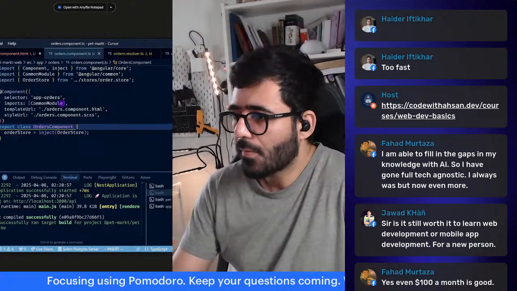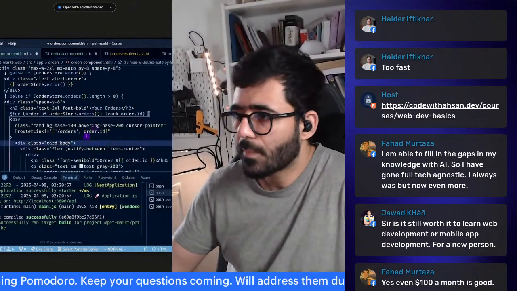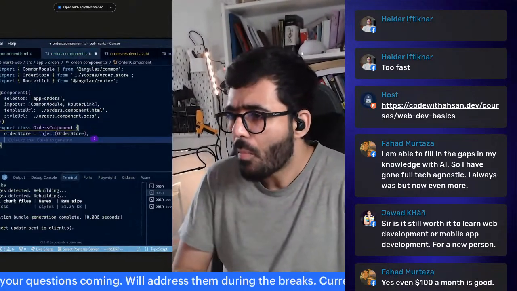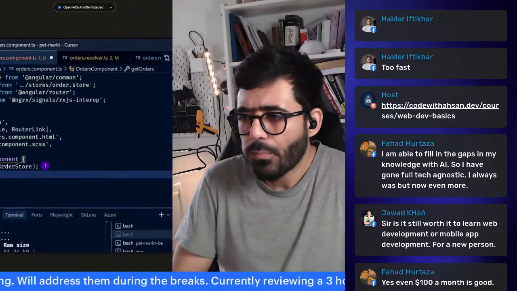Okay. So now in the orders component TS file, we also need to import the router link. So the link at least works fine. So this is happy now. Now what I want to do is get the user's orders. So I'm going to create a function here. I'm going to call it get orders equals, and I'm going to create an RxMethod here. This is going to be void by default.